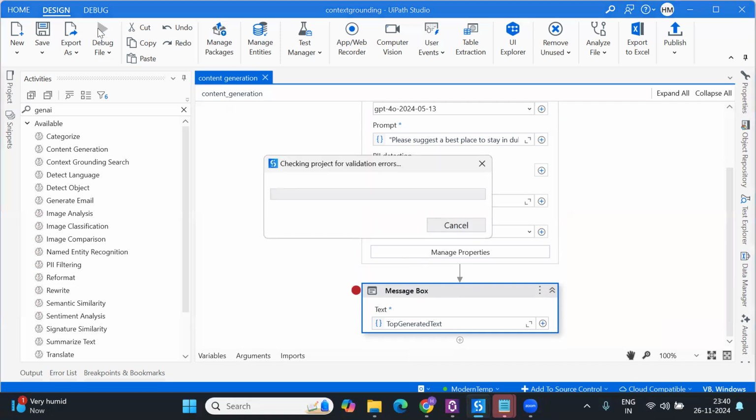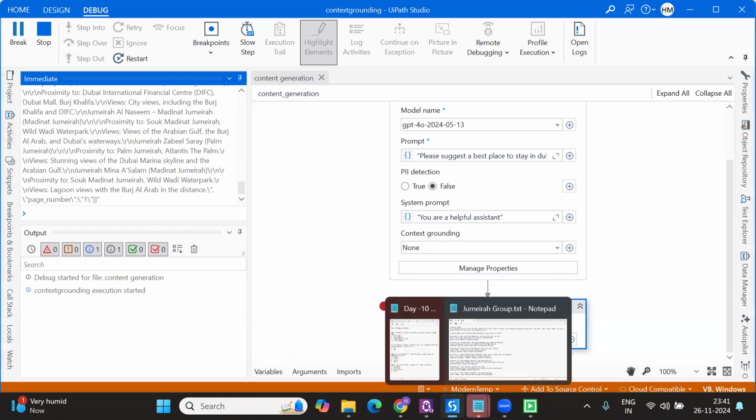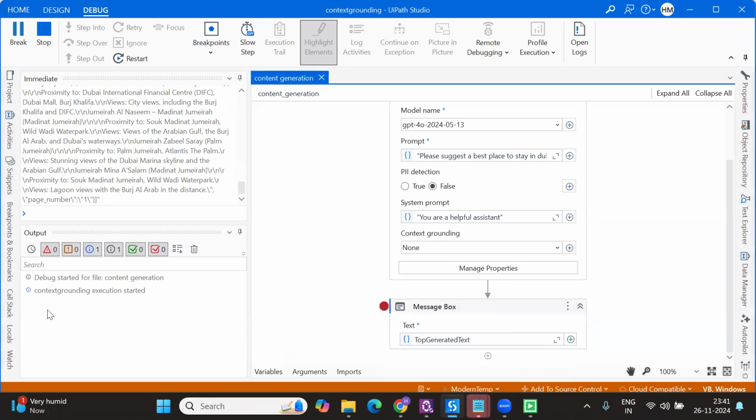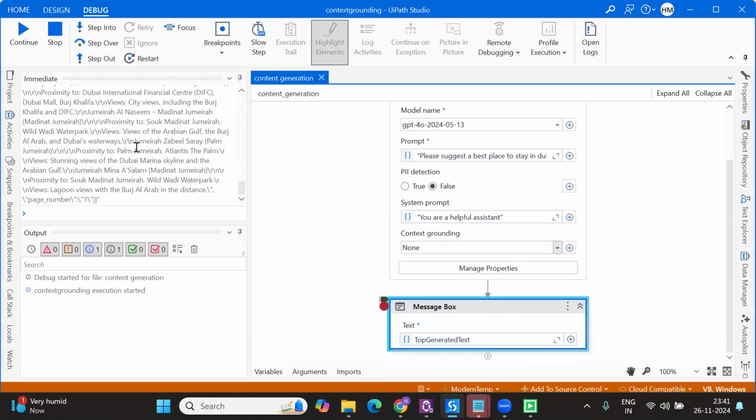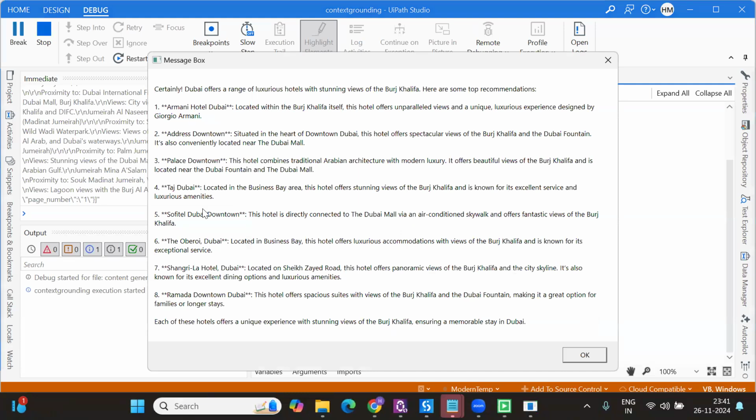Now let me debug this workflow to see what it generates for me. Okay, so it is executing. It's trying to get me the response. Let's see what the output of this is. Let me do a step into. And if you see, there are a lot of recommendations it has given me.